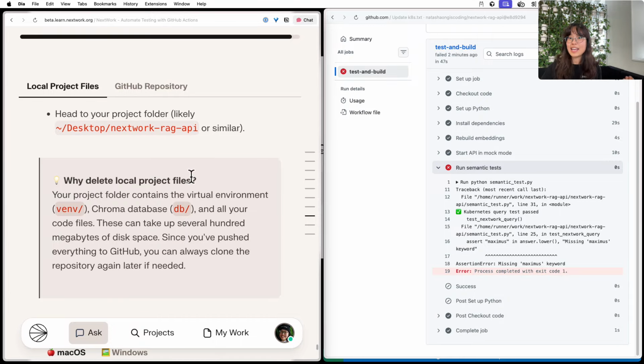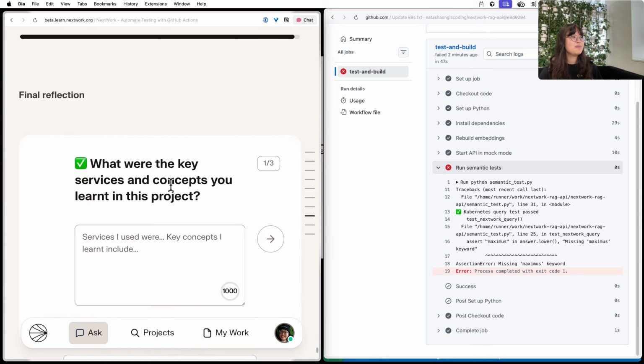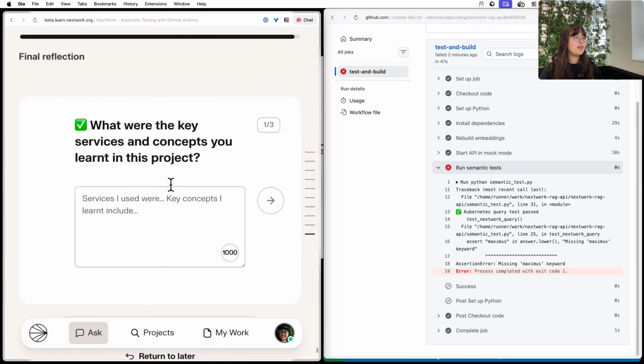so that you maybe have a RAG API that is on many different domains, or you can try to containerize your work today and still try to deploy things and see whether or not you can run these semantic tests even when it's all containerized or deployed onto Kubernetes. So lots of different avenues from here. We'll just wrap up together with that final reflection.